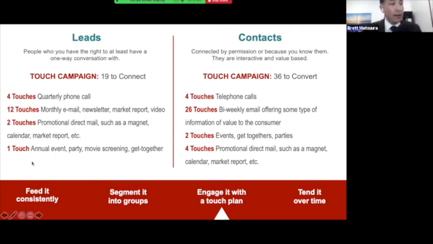Number 1 is a single touch each year, an annual event, party, movie screening, get together. A lot of agents will, not a lot, but agents that I know each year they rent out during the summer a movie theater. Now that's not going to work. Probably that definitely didn't work this year. Probably not going to work next year. But what you could do is maybe get one of those pop-up drive-in theaters and just do an event and invite people. Invite people to an annual neighborhood event.